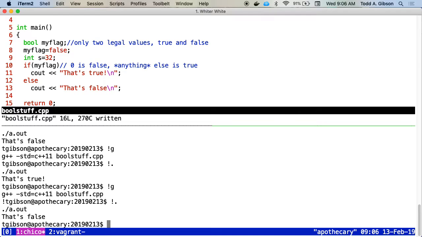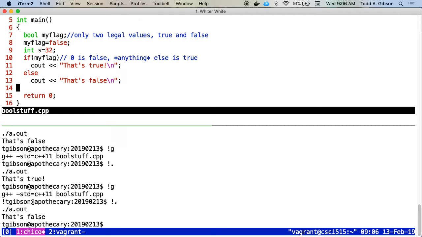Does that answer your question? Okay. What else? What else you got for me? Yeah. Opening and reading files. Opening and reading files. Okay. Yeah, I'll spend a fair amount of time on that, I guess. Any other questions before I dive into that one?